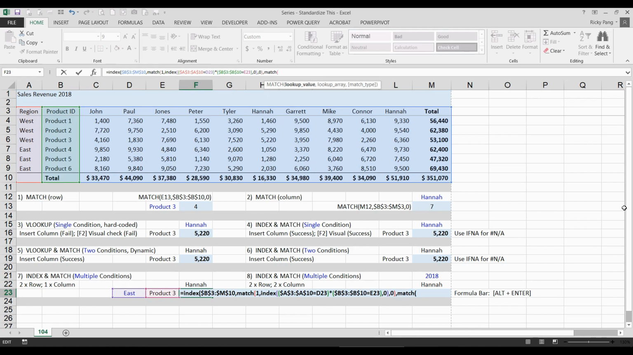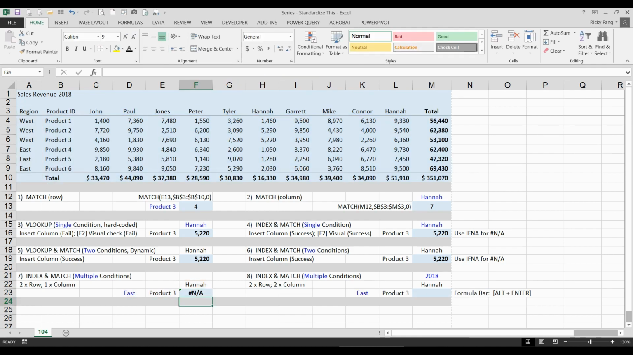Match, look up Hannah. It's the same formula as up here, starting from product ID to total. Lock, 0 for exact match, and close bracket for index. Enter will give us a not available error. That is because there is no product 3.